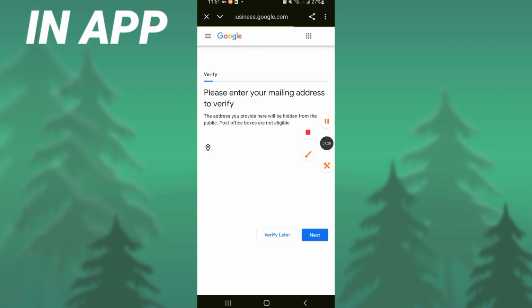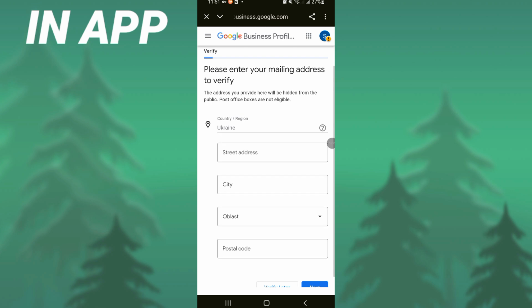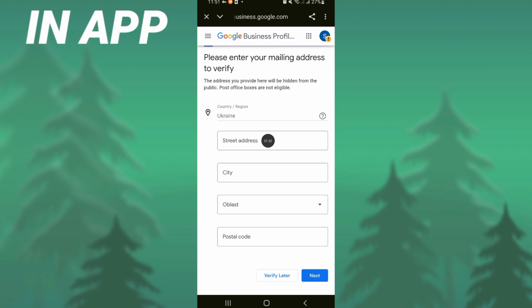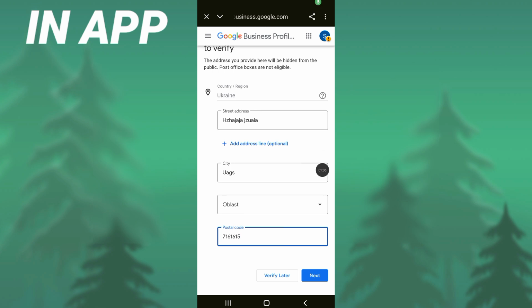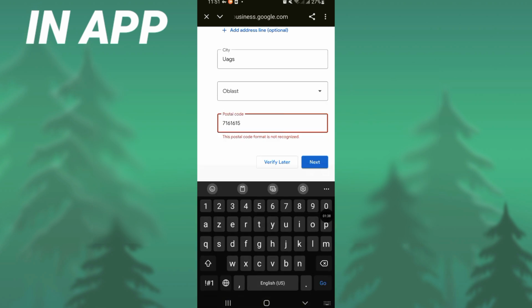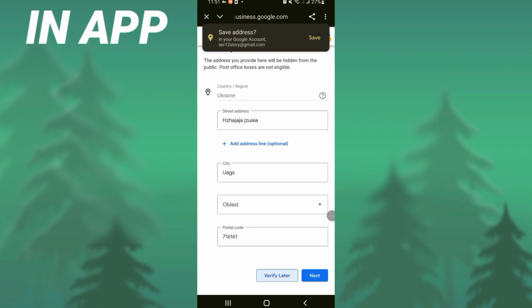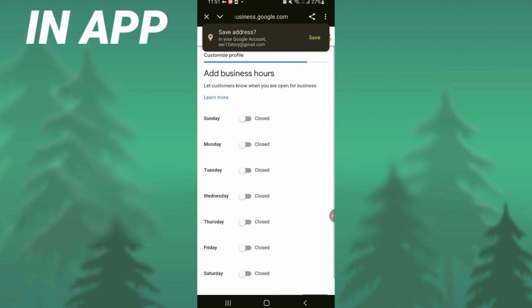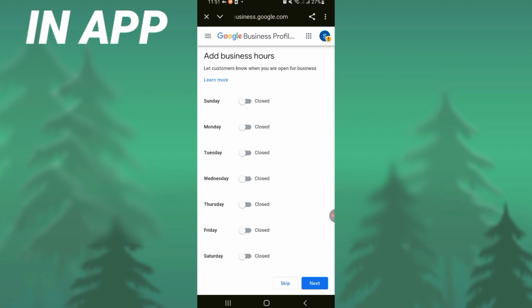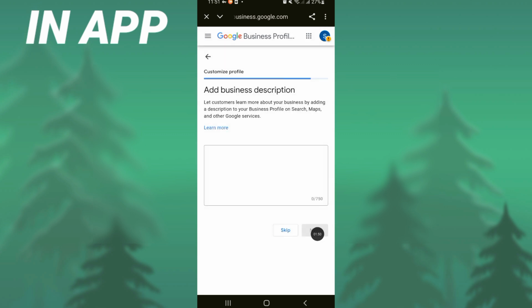I will wait. And here you have to add the street address, city, postal code. I just added it here randomly and click Next, and verify later. And here choose the days that you are working, click skip. And here describe your business. I will skip it for later.